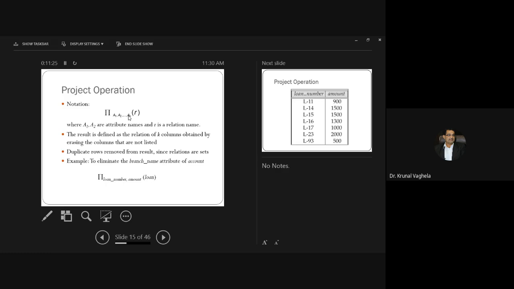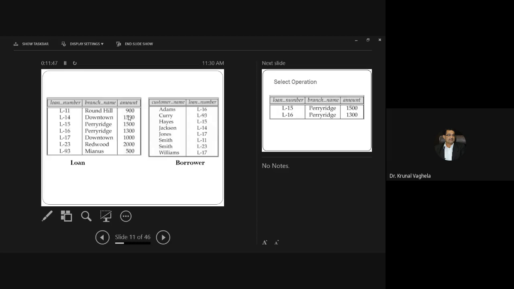So one query is listed. Project loan number and amount from loan. What will be the output? Have you taken the table name as loan? I want only loan number and amount. So if I see loan, only loan number and amount.